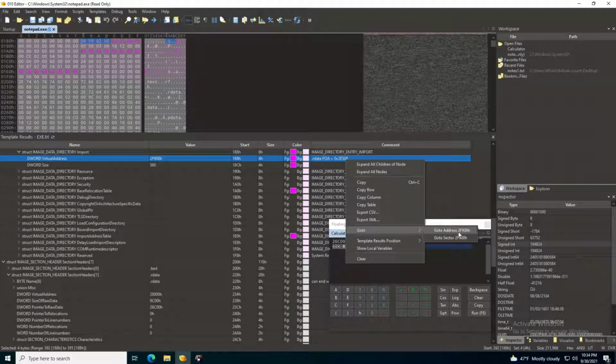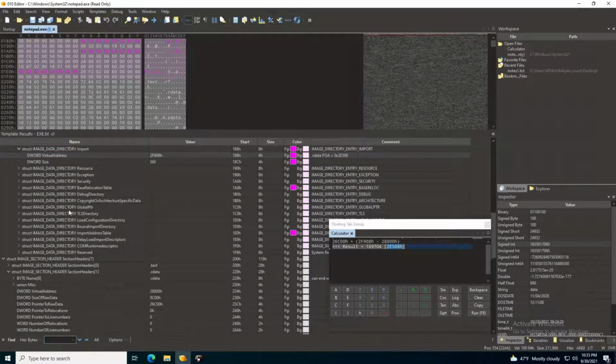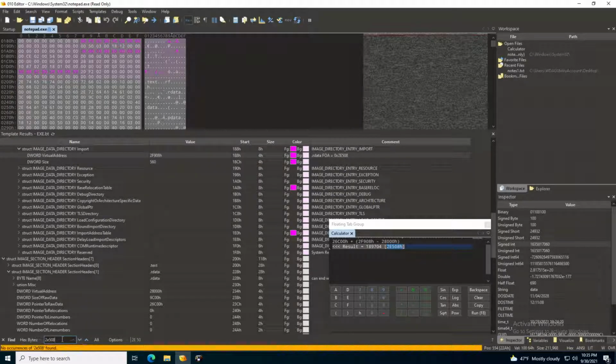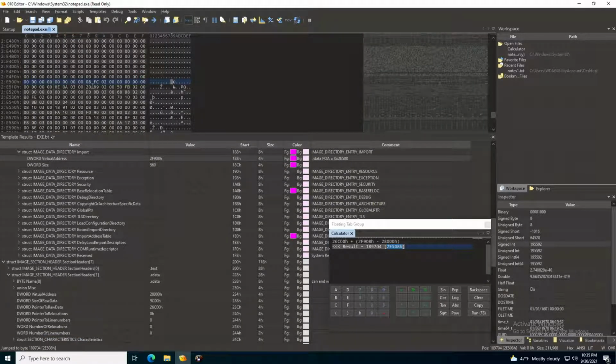Again, you go to, this is not here. I just did it by myself. So if I do again 2E508 and say go, it should take me to the address where that directory is now going to be available.